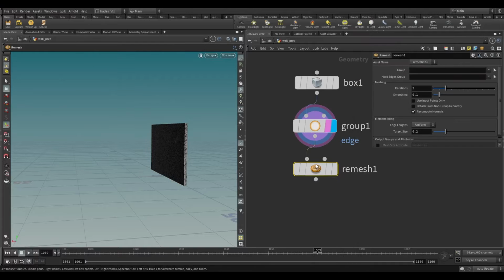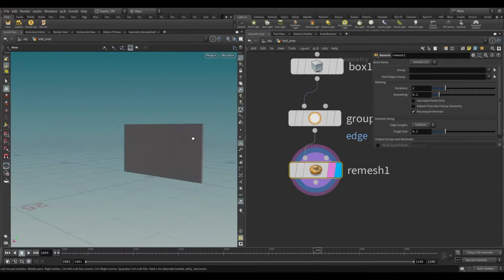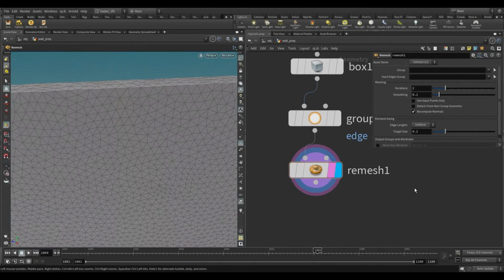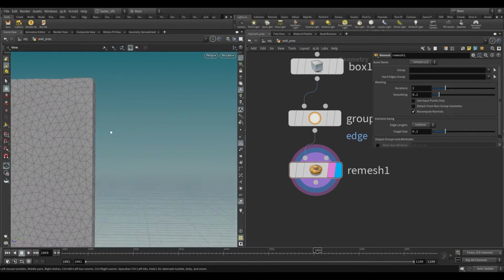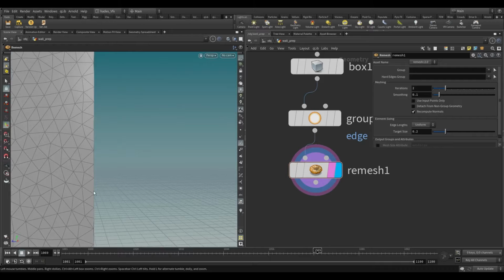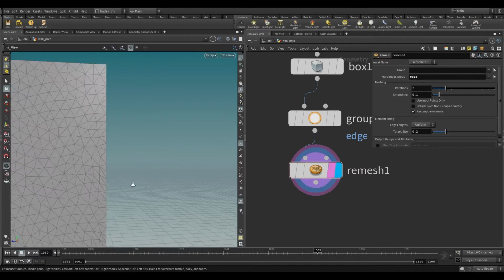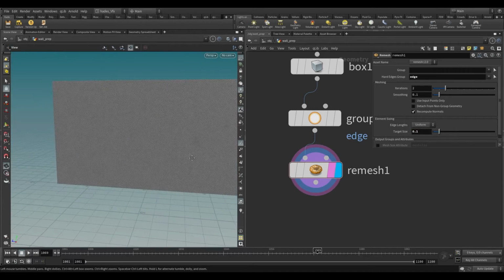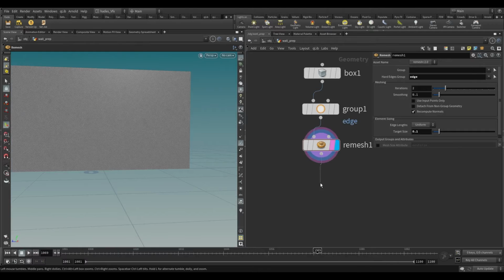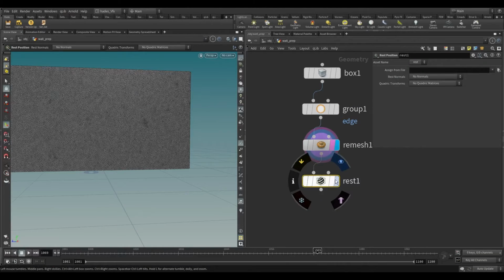Now connect the remesh node. If you see carefully, the remesh node has distorted our mesh. So to fix this, in the hard edge group add the group that we created before. Reduce the target size to 0.1. Add a rest position node.